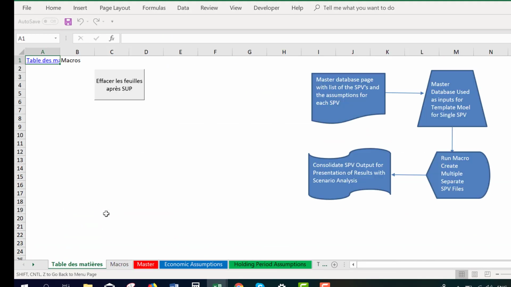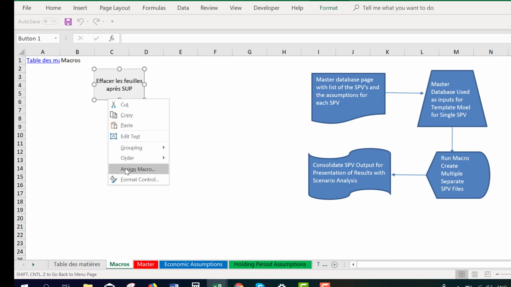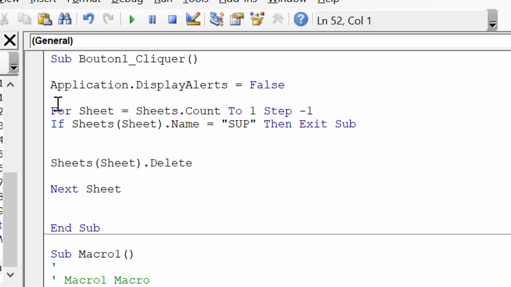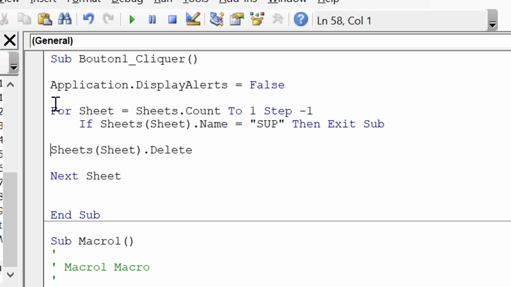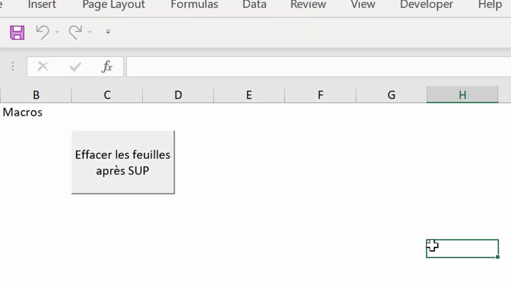And that one, we just say, okay, let's go around the sheets, but start at the back, not at the front. That's the key. Then you go backwards, step minus one. And if you find this name SUP, exit the sub. Don't delete anything in front of SUP, but delete everything else. Okay, not so difficult. That's how all those kinds of things work.